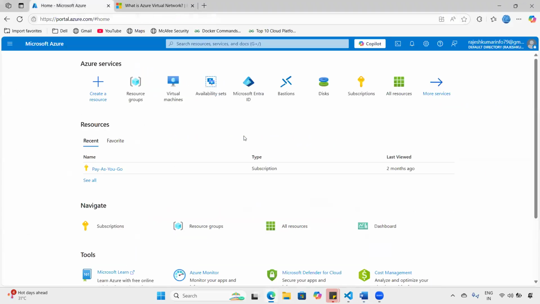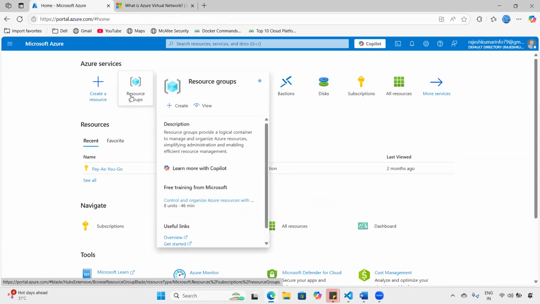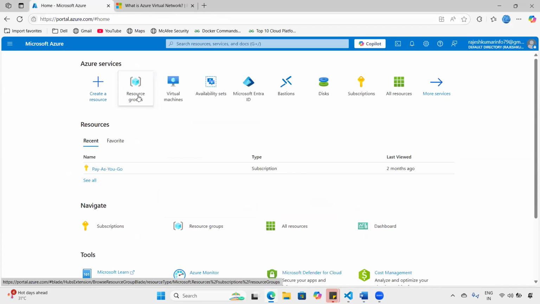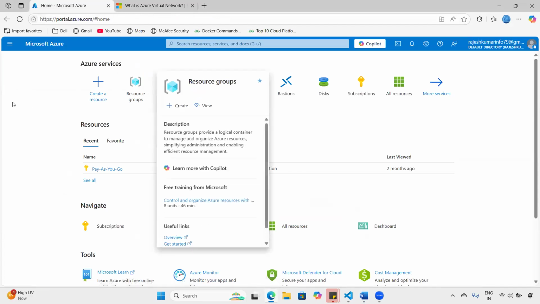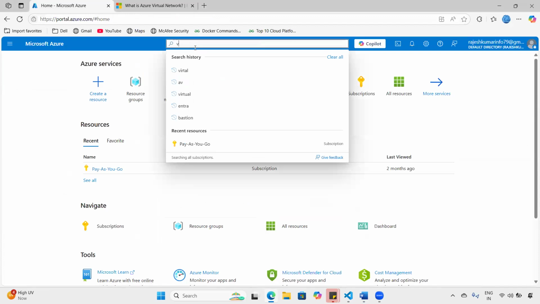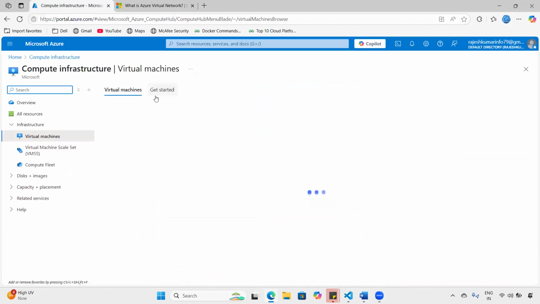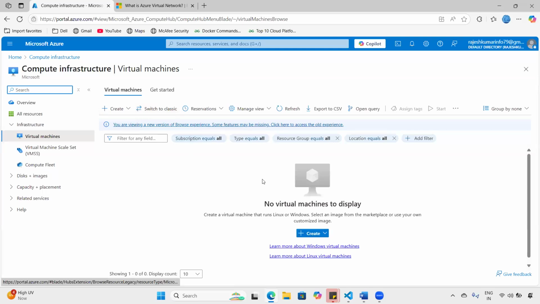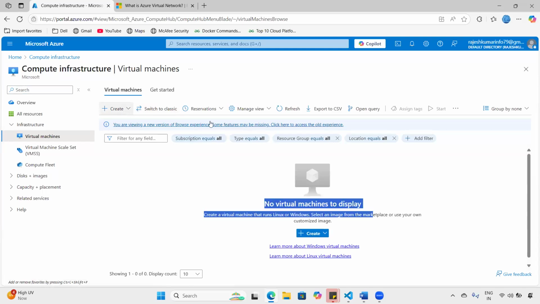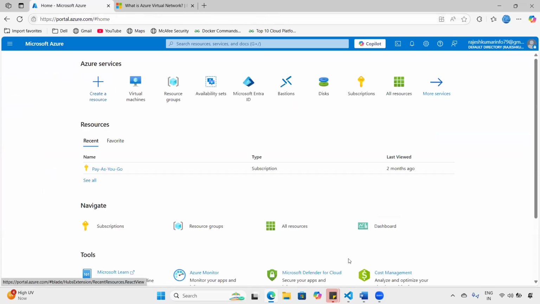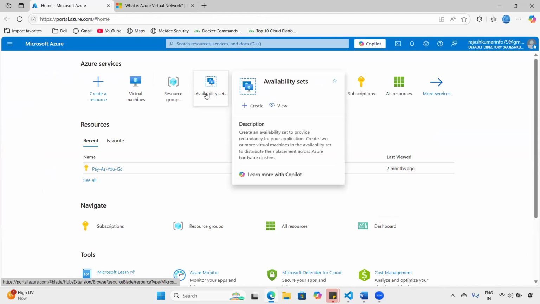So here I am on my Azure portal, and the very first thing is you must have a resource group. I will create the resource group during the VM creation. So I can simply go to the virtual machine, and here I will deploy my first VM. Before this, either you can set up the VNet during the VM deployment, or you can set up the VNet before the VM deployment as well. Whatever you choose, that's your wish.